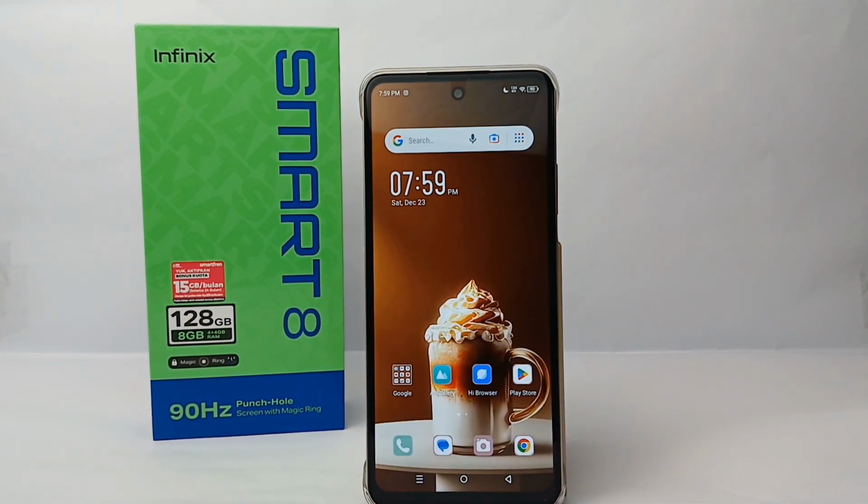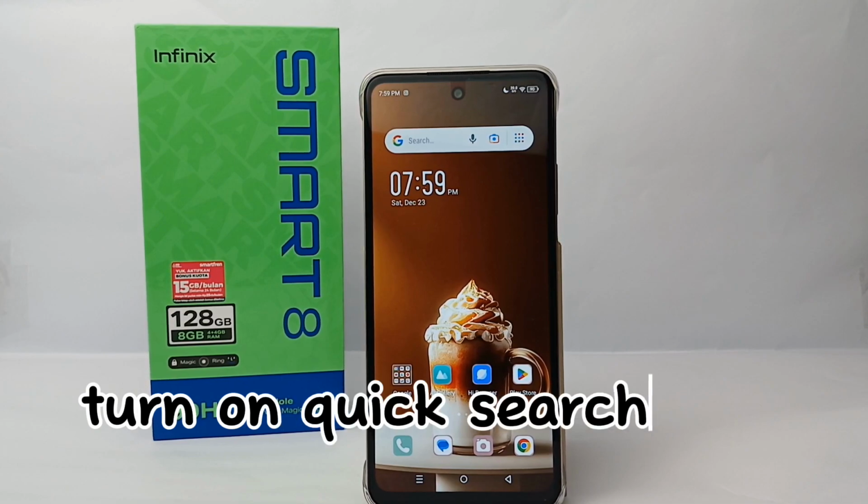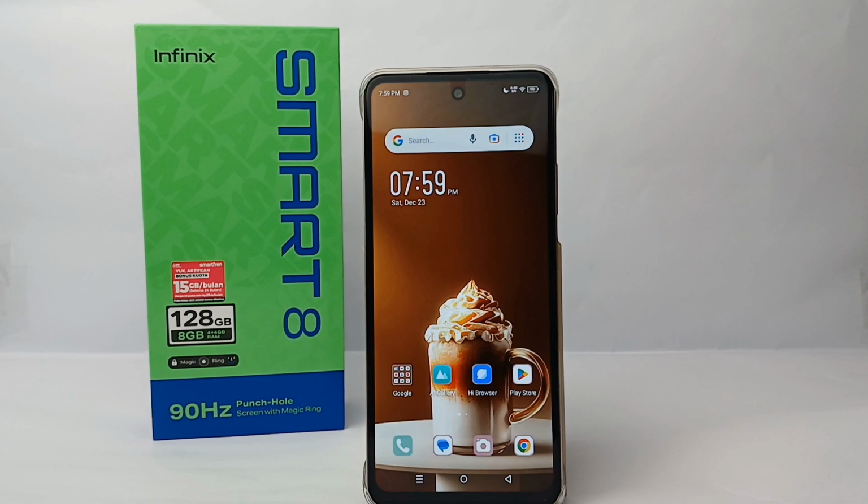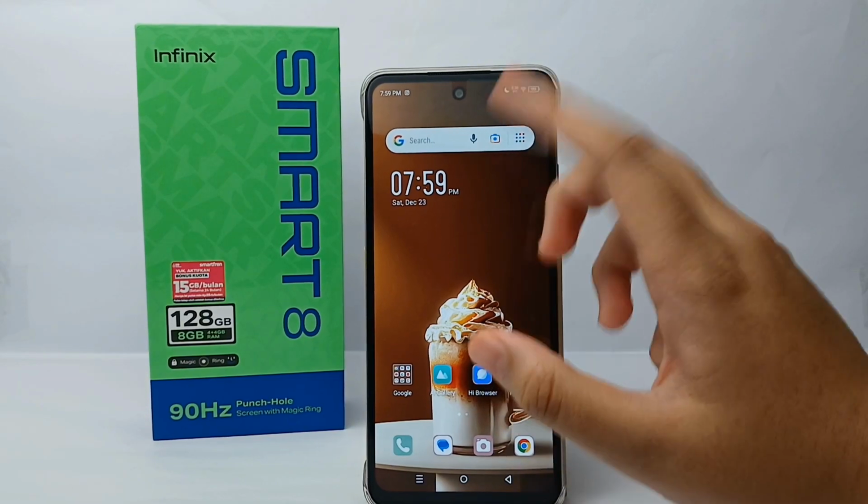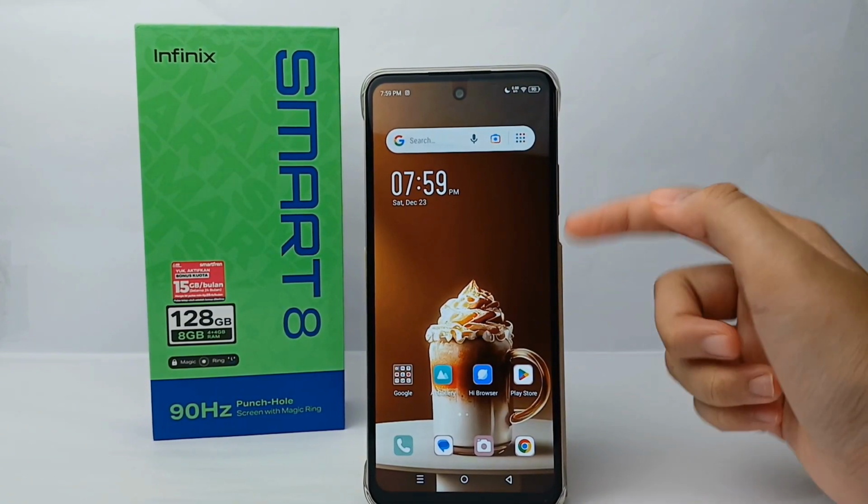Okay guys, so in this video I would like to share with you a tutorial on how to quick search on the desktop on Infinix Smart 8 easily. Okay guys, so here I want to turn on the quick search that usually appears on the desktop when you swipe it down. And now without any further ado, let's get started with the tutorial.